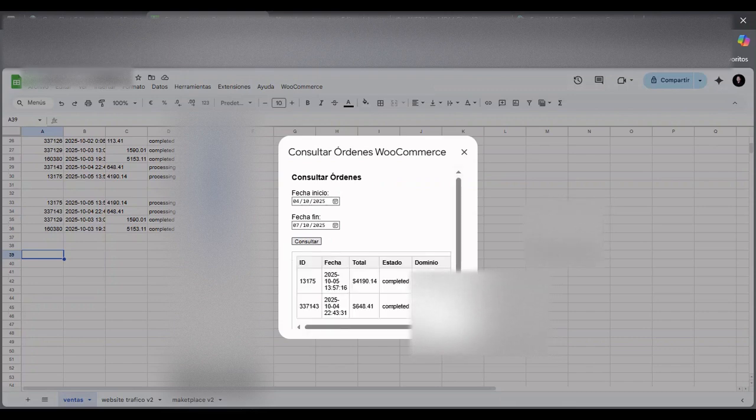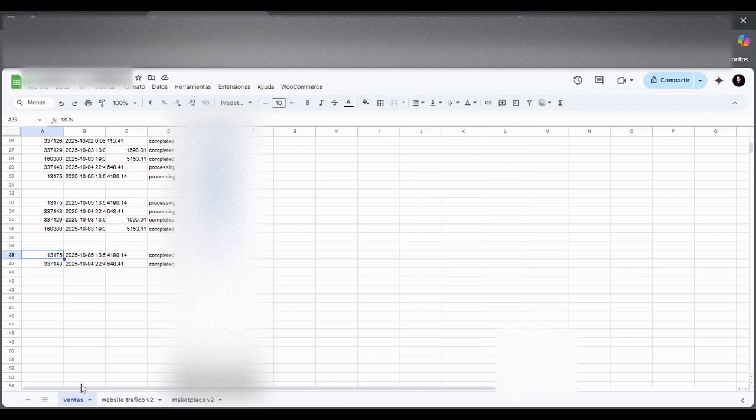At that time, it ran the query on 9 websites and obtained all the orders and printed them in Google Sheets without having to open the pages.